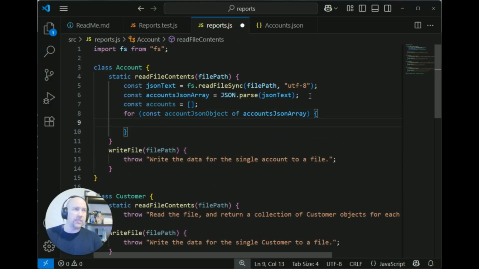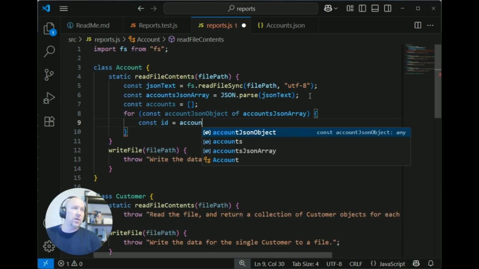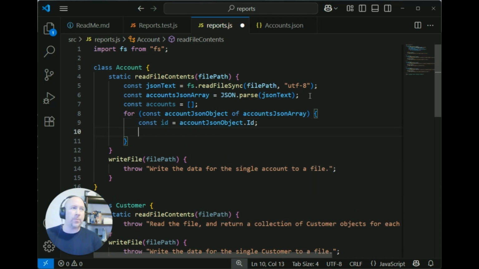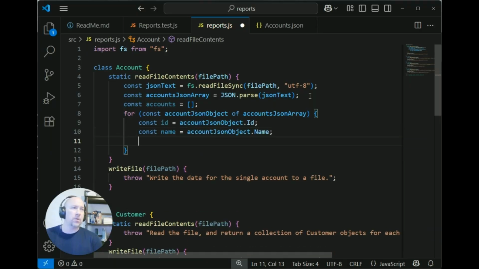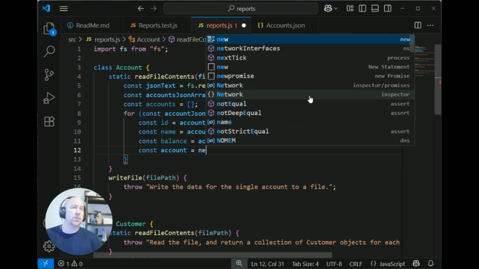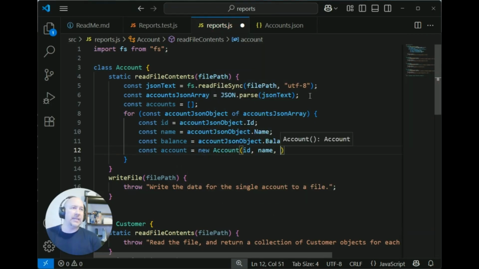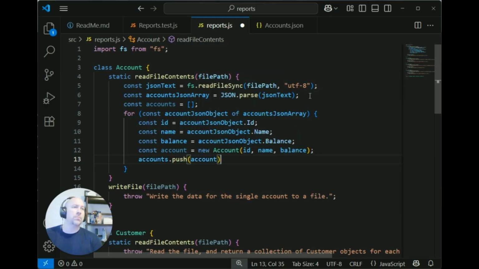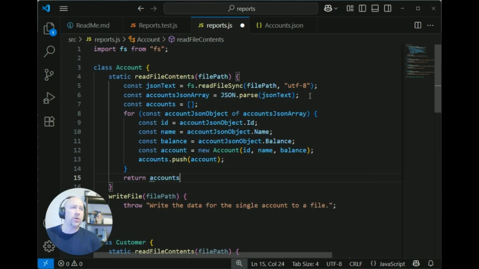So for each one of these things, we're going to extract the values out. So we'll say const ID equals accountJSONObject.ID. So remember, it's the big I because of the property, the way it's displayed in the file. Name and balance. Then we'll create our account, passing ID, name, and balance, and then add that to our accounts. And then finally, we'll return our accounts.